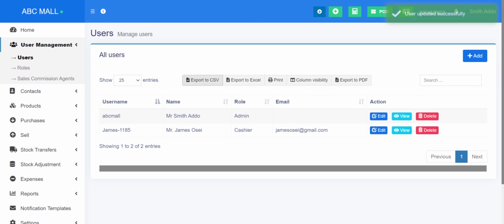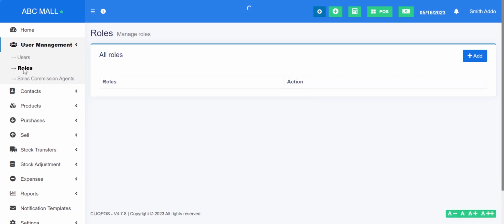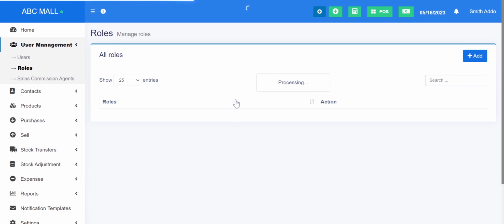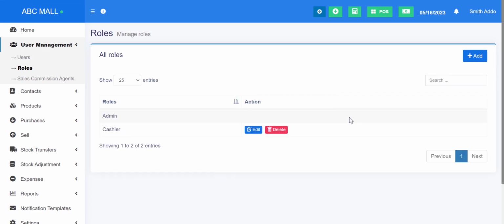So now let's see how you can add roles. For example, the admin and the cashier that we are seeing here, how you can create another one. To do that, you go under the same user management, then you go to roles. Then under roles, here you'll be able to set new roles. Currently we have admin and then cashier.